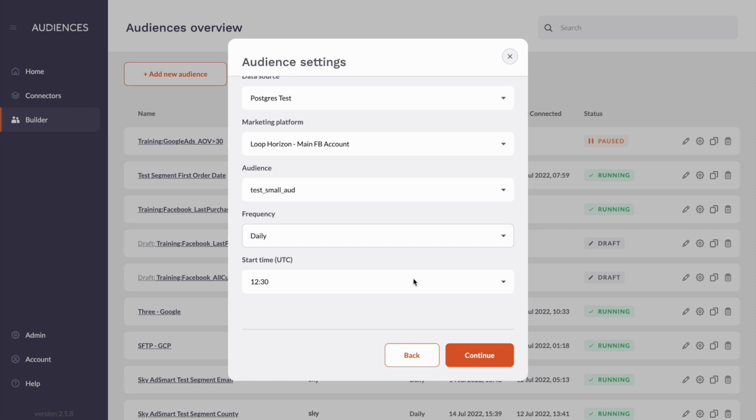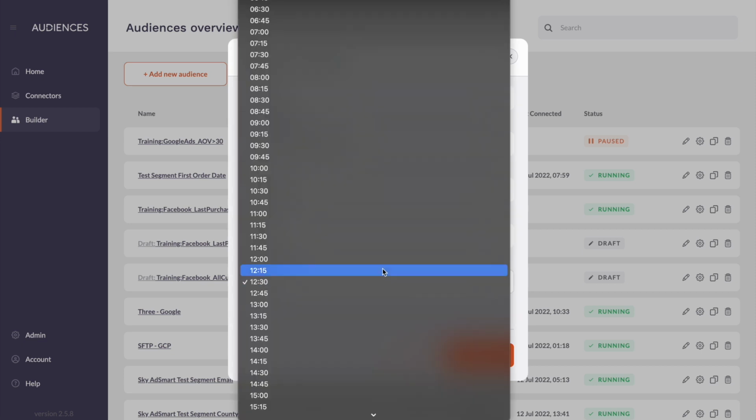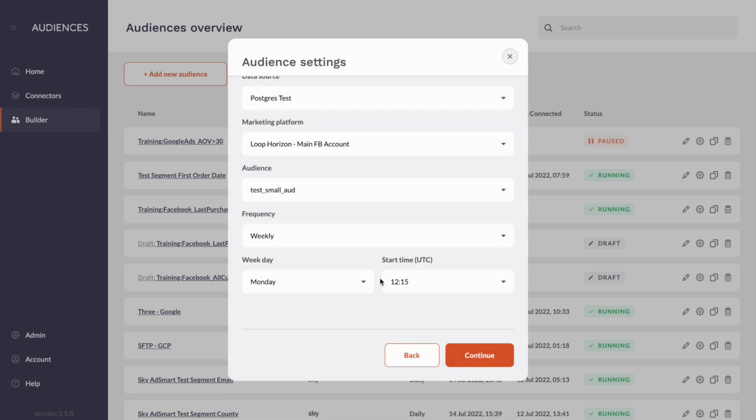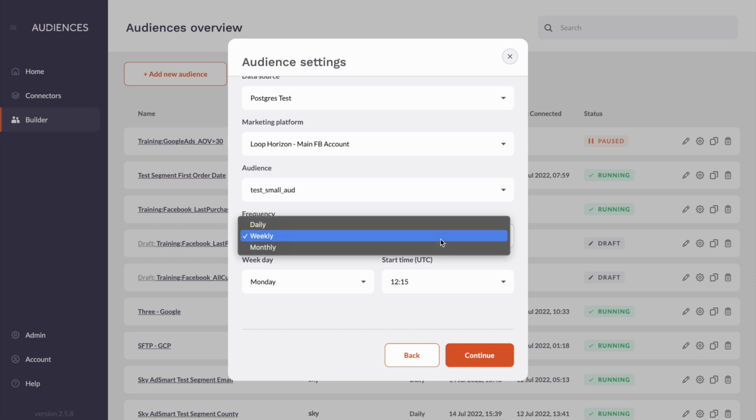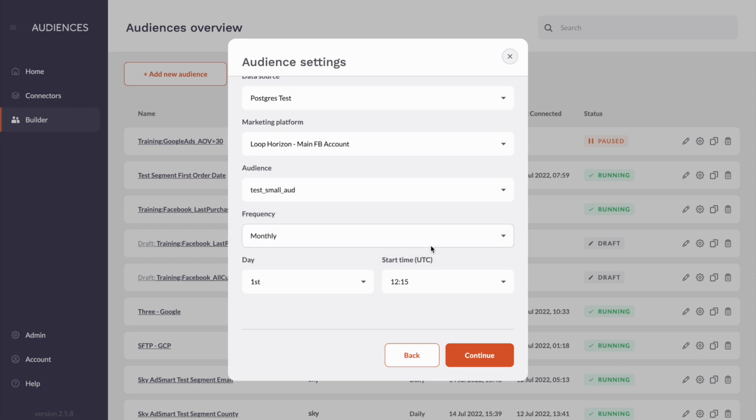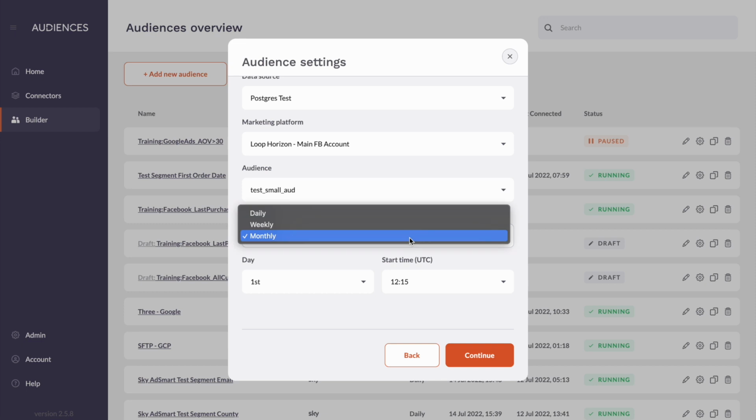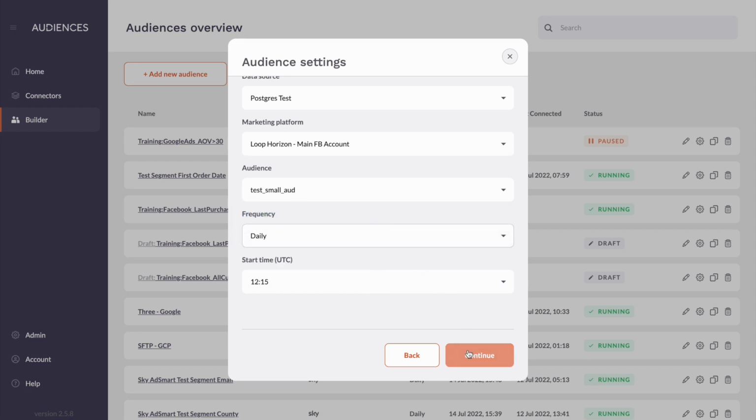With daily, you will be asked to select a start time. If you choose weekly, you will need to set a day of the week and a start time. If you choose monthly, you need to select a day of the month as well as a start time. Check all details are correct and then press continue.